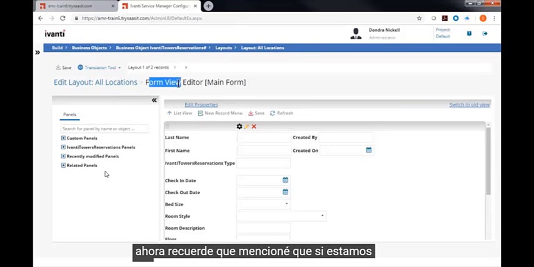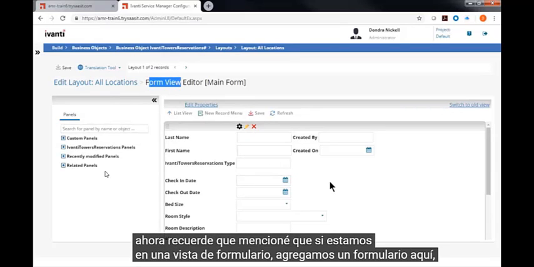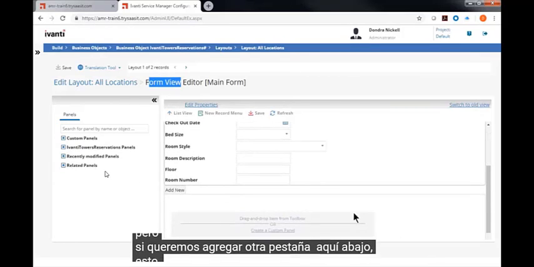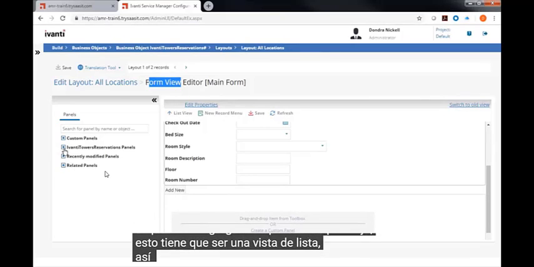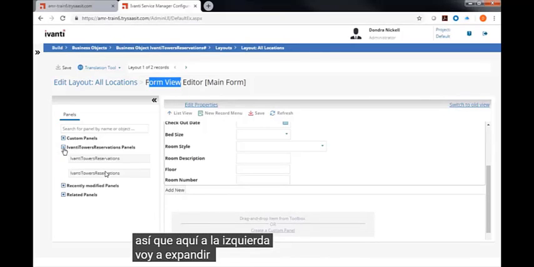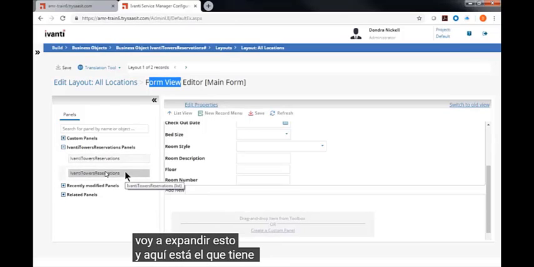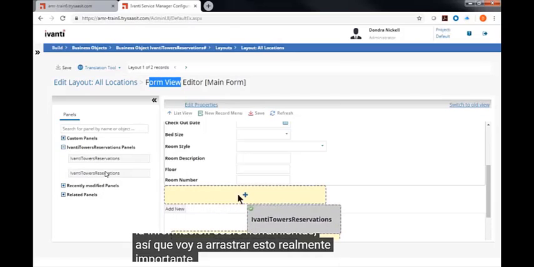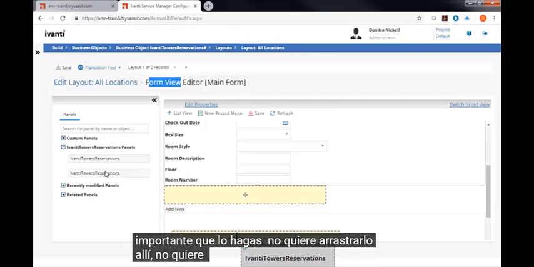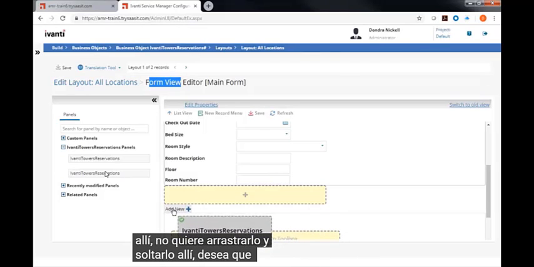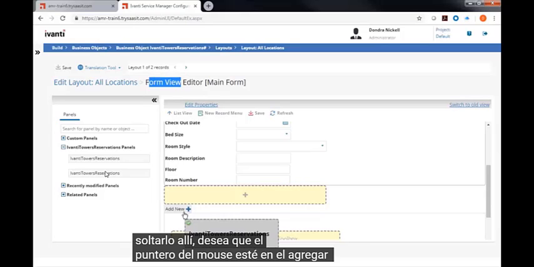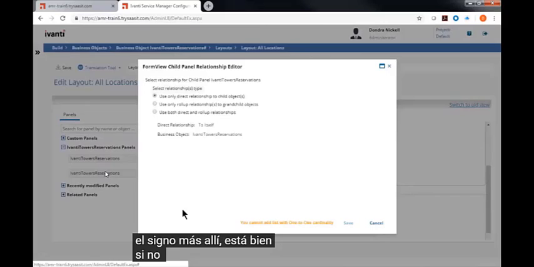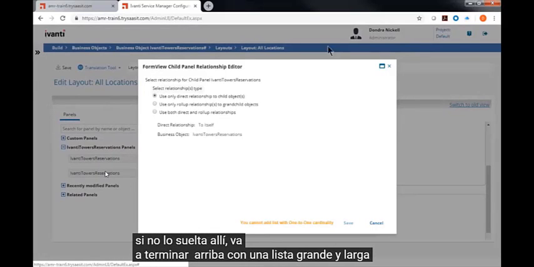Now, remember I mentioned that if we're on a form view, we add a form over here. But if we want to add another tab down here, this has to be a list view. All right, so over here on the left, I'm going to expand this. And here's the one that has list in the tooltip there. So I'm going to drag this out. Real important, you do not want to drag it and release it there. You want your mouse pointer to be on the add new with the plus right there. If you don't drop it there, you're going to end up with one big long list.